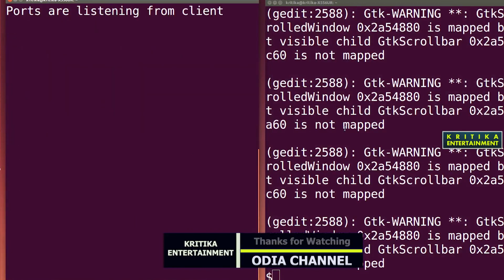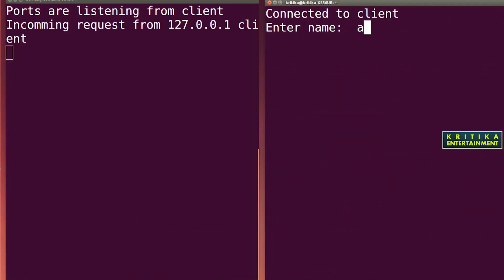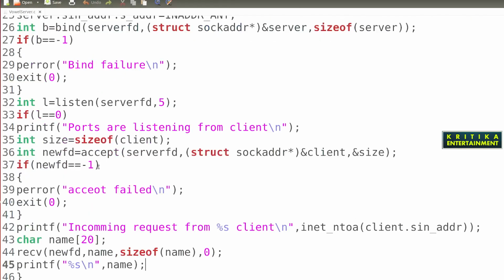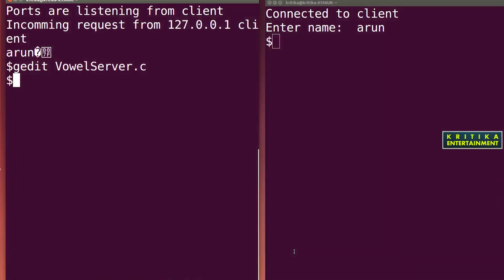So here also I will run it. Then enter name, suppose Arun, my name. Yes, there is a garbage character. So what we'll do here, there is a mistake, we will change the code a little bit. Before this, you write int k is equal to this. Then name of k is equal to, we will add the null character, because it receives one character at a time, so at the last it stores a garbage value.